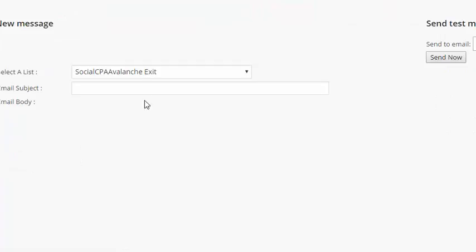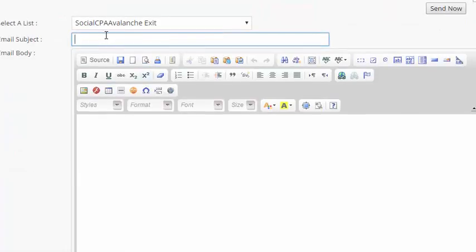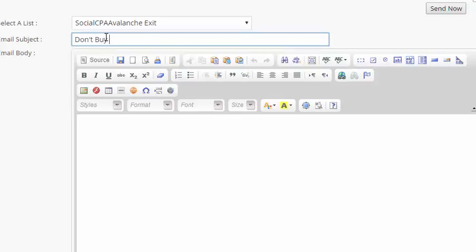So, when you want to get a new message over, you just click on new message. And let's say I wanted to send to my exit list that I have from my latest launch. Then I just type in: don't buy MailIt plugin until you see this.